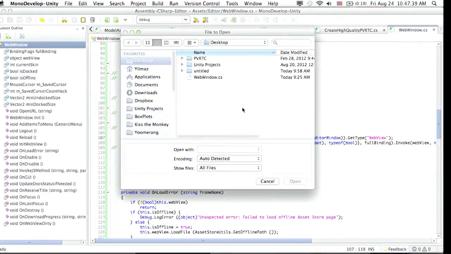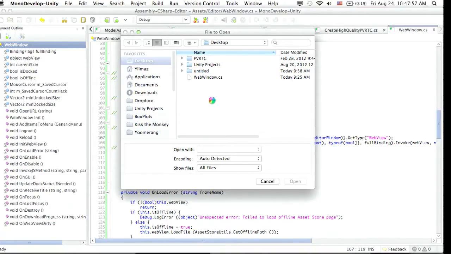So let's just open up the finished version. Come on. I think MonoDevelop wants to crash. Any questions in the meanwhile? Yes.